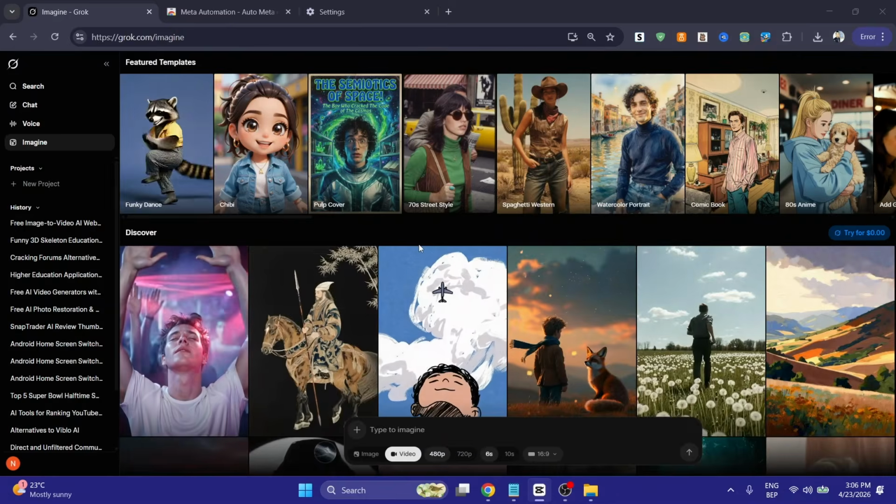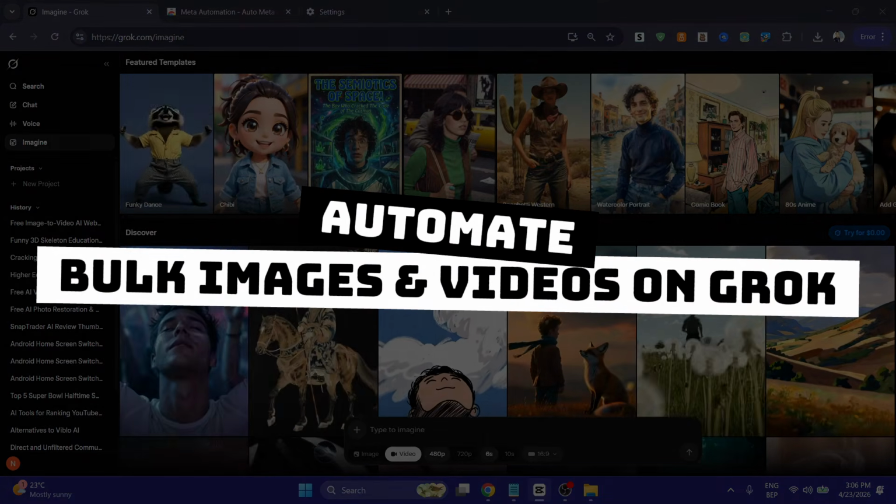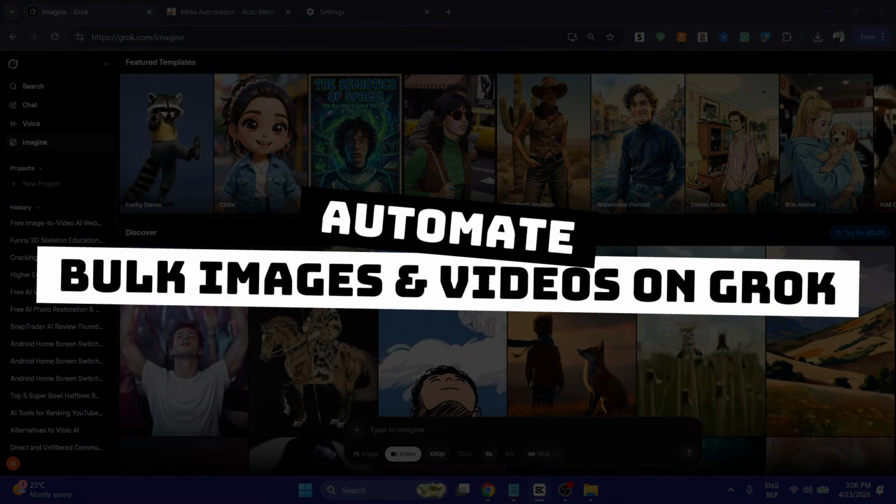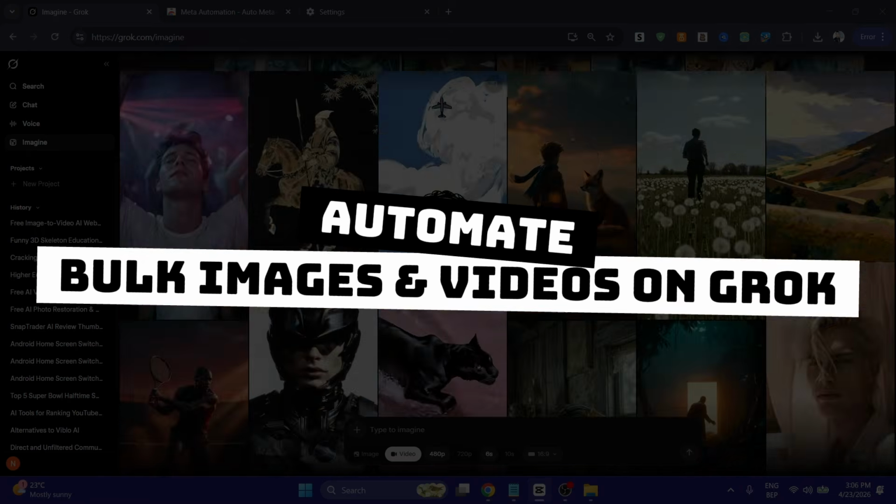Today we're going to see how to automate bulk images and videos on Grok so you can get a lot of images and videos with just one click.